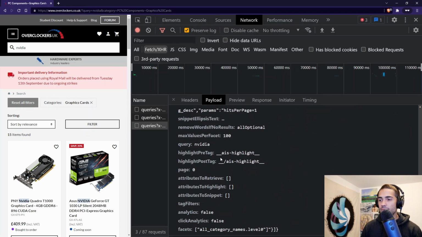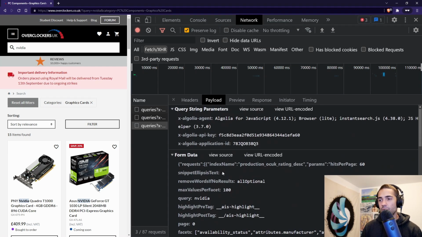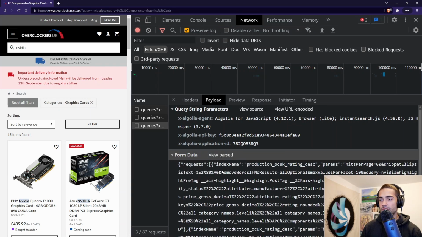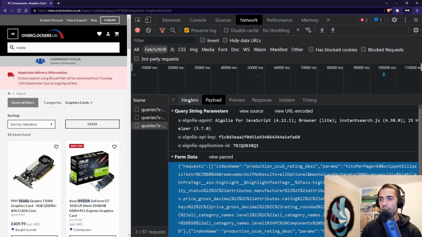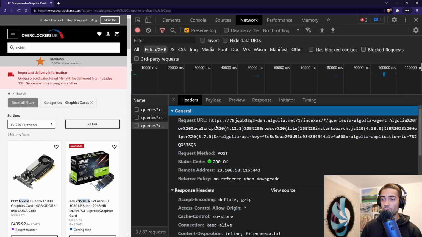Form data looks pretty intimidating. However, don't worry. First of all, what we're going to do is view source. This is just going to give us a bunch of JSON, which is all right. We're just going to make sure that what we're posting is indeed JSON. We'll come back to headers.